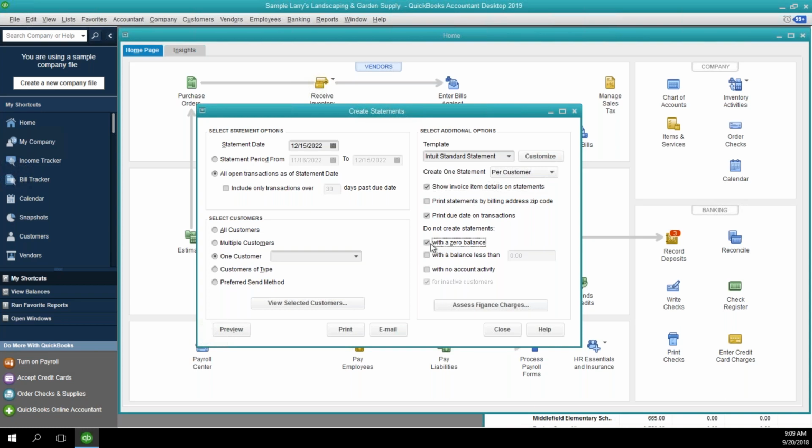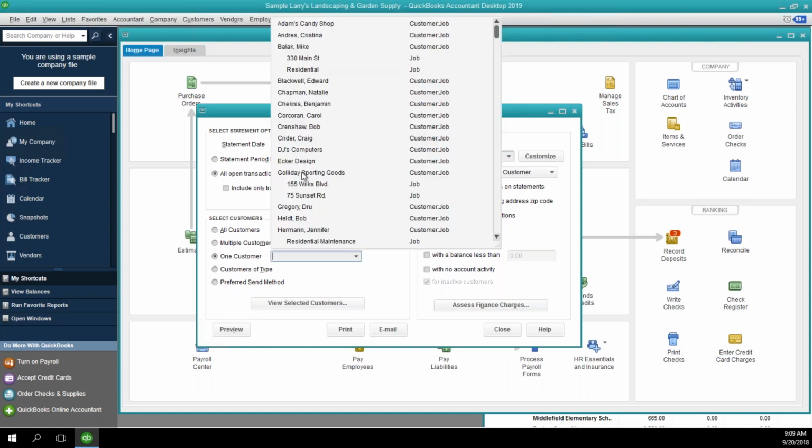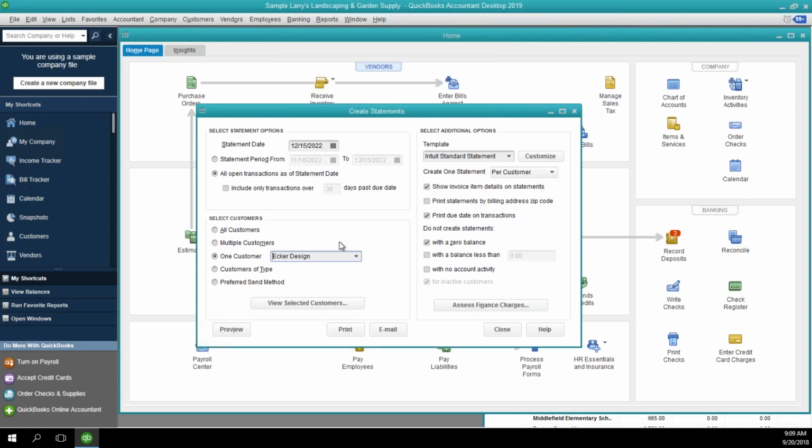When you're doing statements, I always check, don't create statements with a zero balance, because then you're either just wasting paper or wasting computer space. So I'm just going to preview this statement. Oh, I got to choose my customer first, and I know I have some outstanding in Ecker Design, and I'm going to preview this.